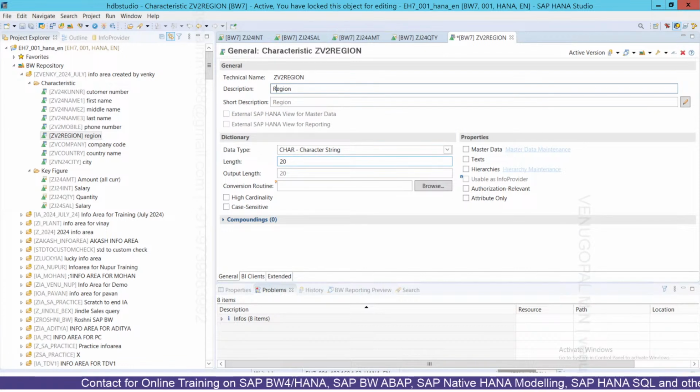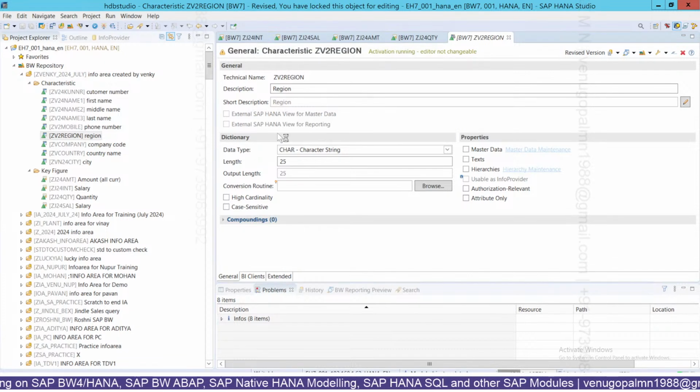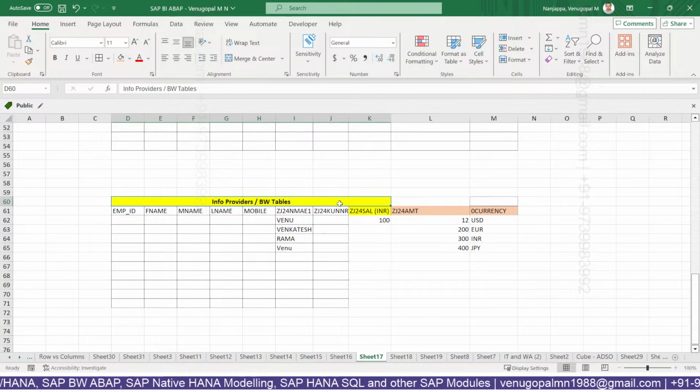For example, region length was 20, but it was supposed to be 25. Come back and change it to 25 and activate it. But if this info object is already being used or added to some table, sometimes even this table might get inactive. You have to go and activate that again also. And you have to move the info object along with this table to the next environment. Understood? Any doubts in this? No, sir. Good.